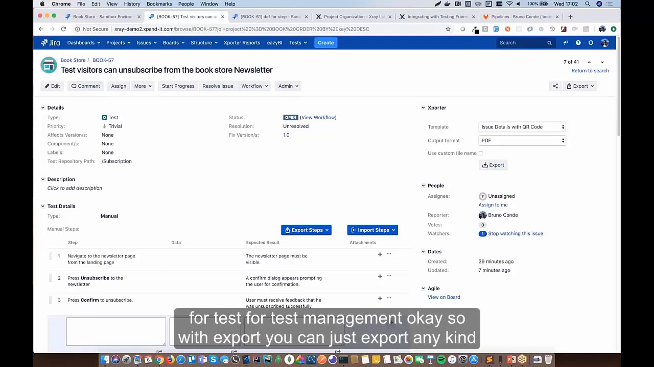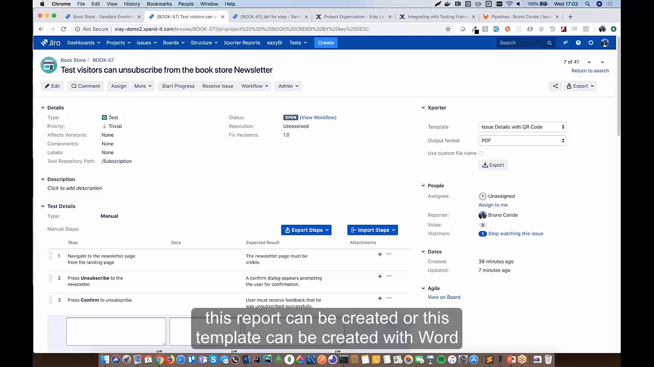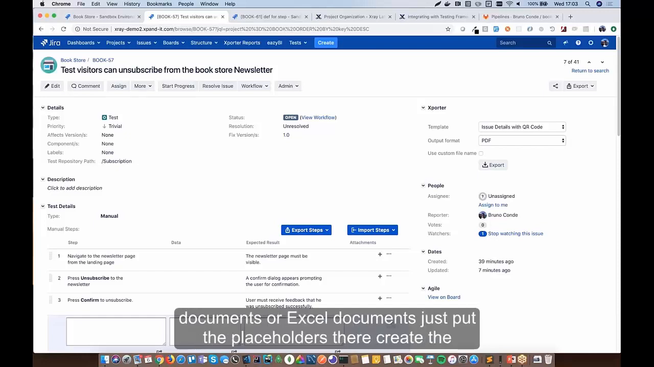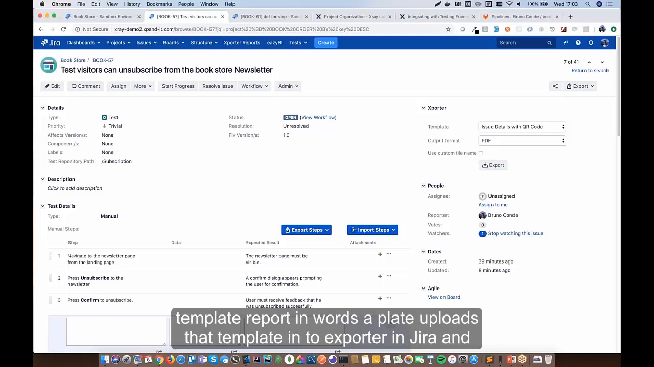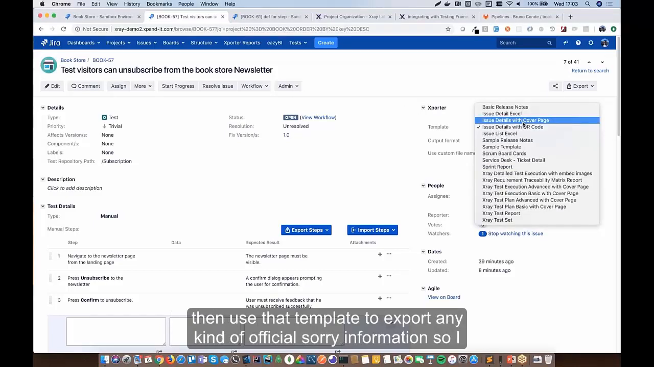Okay, so with Exporter, you can export any kind of issue information from Jira and produce your own customized report. And this template can be created with Word documents or Excel documents. Just put the placeholders there, create your template report in Word, upload that template into Exporter in Jira, and then use that template to export any kind of issue information.